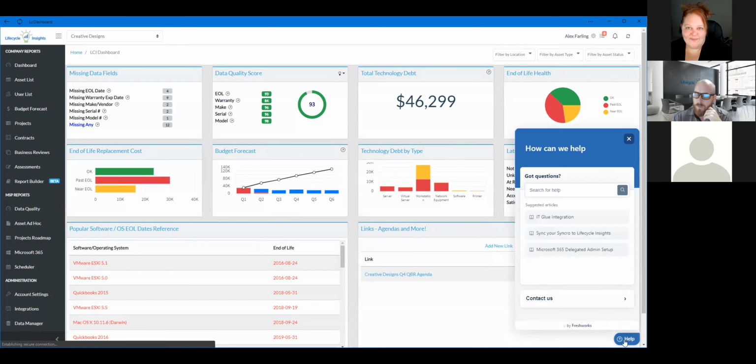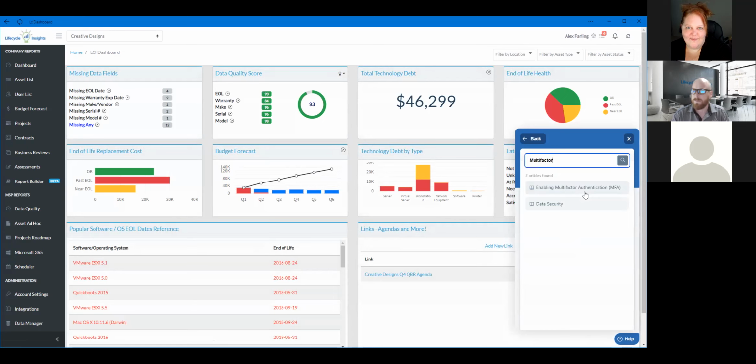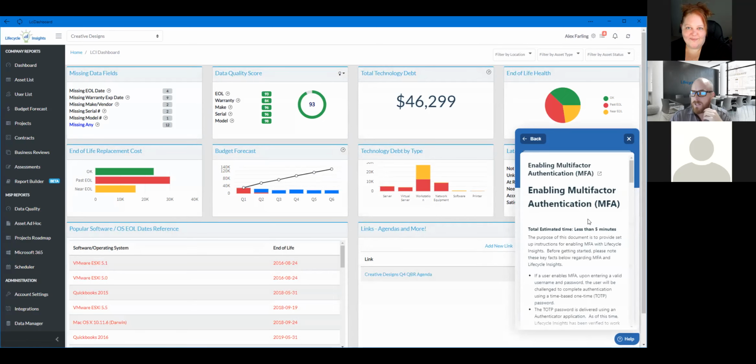That leads me to help. I wonder if we have a help doc for multi-factor authentication. But we don't. Oh, we do. Enabling multi-factor authentication. There you go. So great use of our help system. You can click down in here, you can pull up any of our help articles, and if you want to export that to a full screen window, you just click right here. It'll pop out of your Lifecycle Insights application and turn up out there in a full screen window for you.